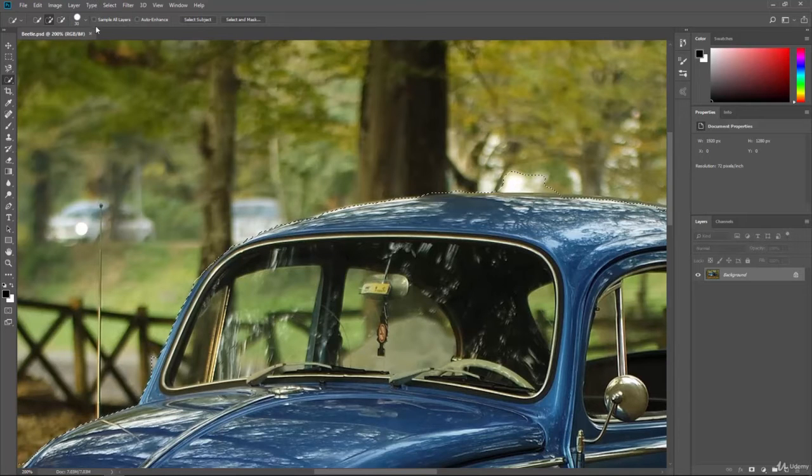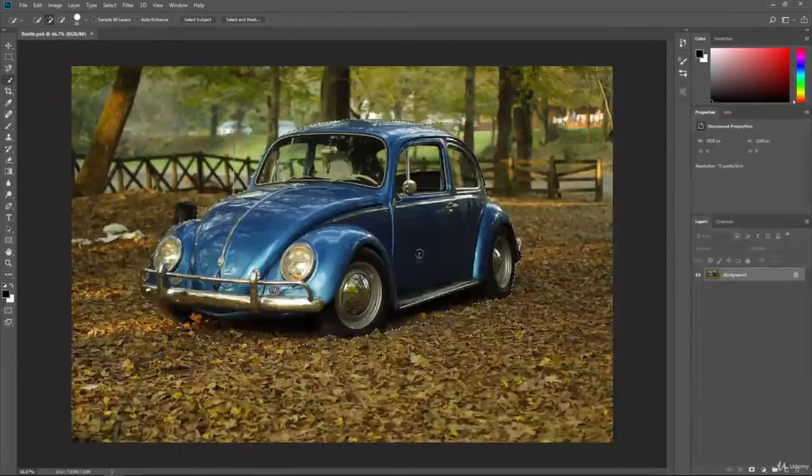Some other options that we have at the top is sample all layers. So if this was copy and pasted onto a separate layer, and then we had two layers, you could sample both of those layers together. That might be something that you need to do, sampling across two layers, if you need to in your document.